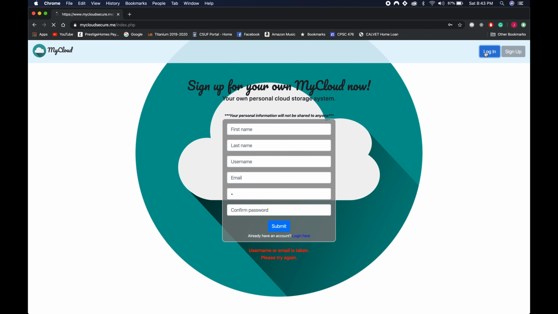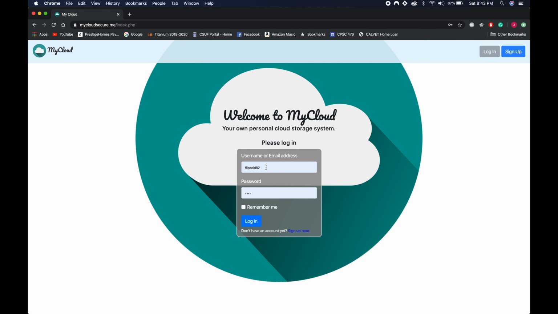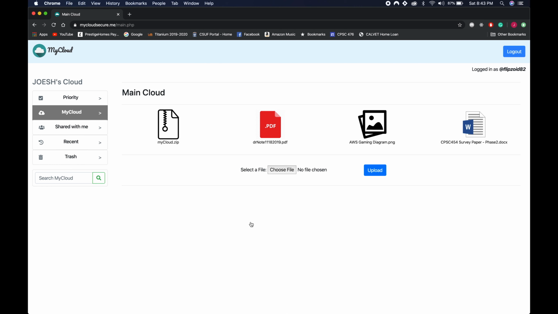So let's just say that we were able to register. We'll log in now. So we'll log in as me. It's already there, so good. It'll take you to the main page after you've successfully logged in. And you can see the files in the main cloud. I have 4 at the moment. And if I want to upload a file, I'll just hit this button.